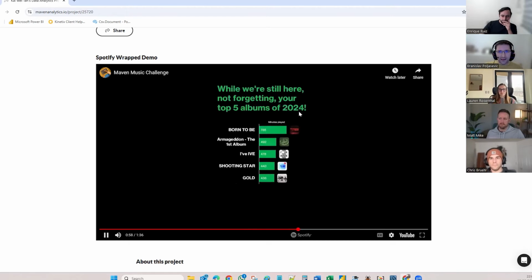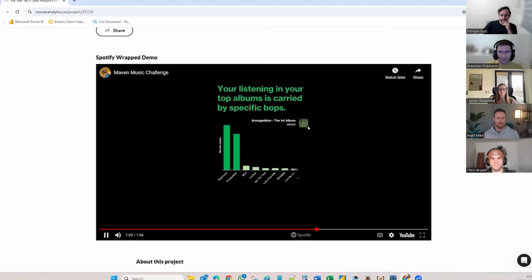Let me see. He has another one which is really cool. Okay, so we have top albums, and again, one piece of interesting information, like focus on this number 2, Armageddon. We can see in this screen that this album ranks very highly, but that rank is driven by just these 2 songs. Again, a layer of deeper understanding of what's going on with these listening habits.